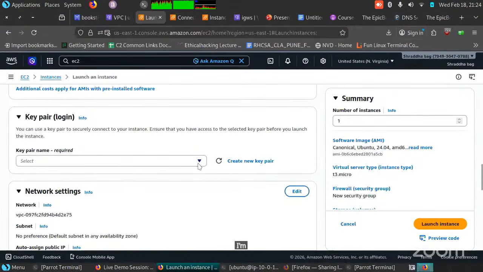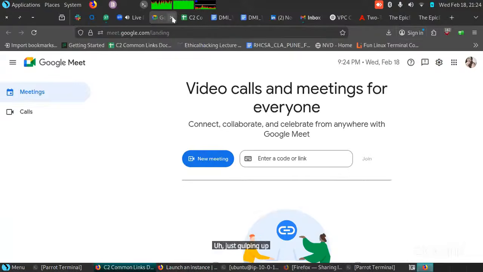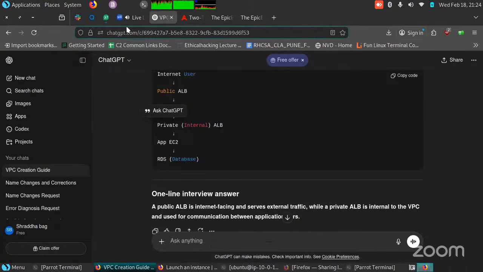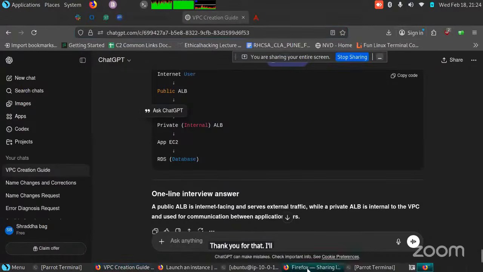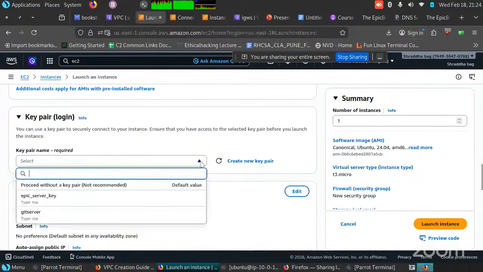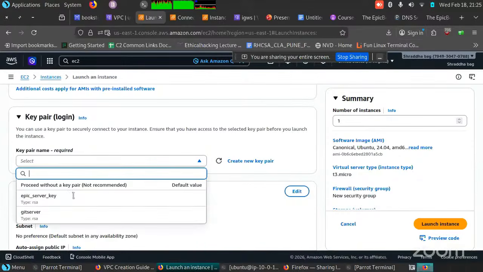I'm sorry, guys. It's a slow internet. I'm not able to press anything. Just give me 1 minute. Yeah, please. Maybe you can try to minimize some of your tabs. Sure, I understand that. Most of it is gulping up the network, making it very slow. Just minimize some. Yeah, thank you for that. I'll just check once again. Okay.